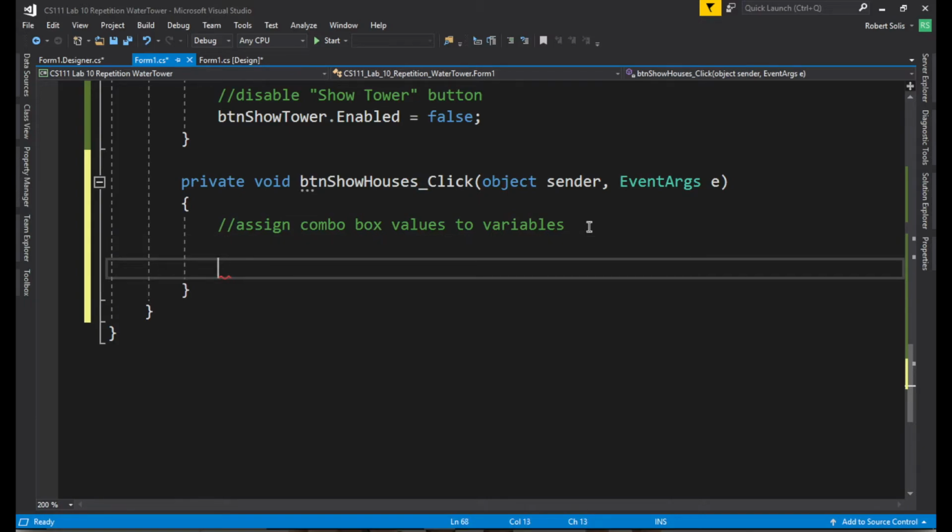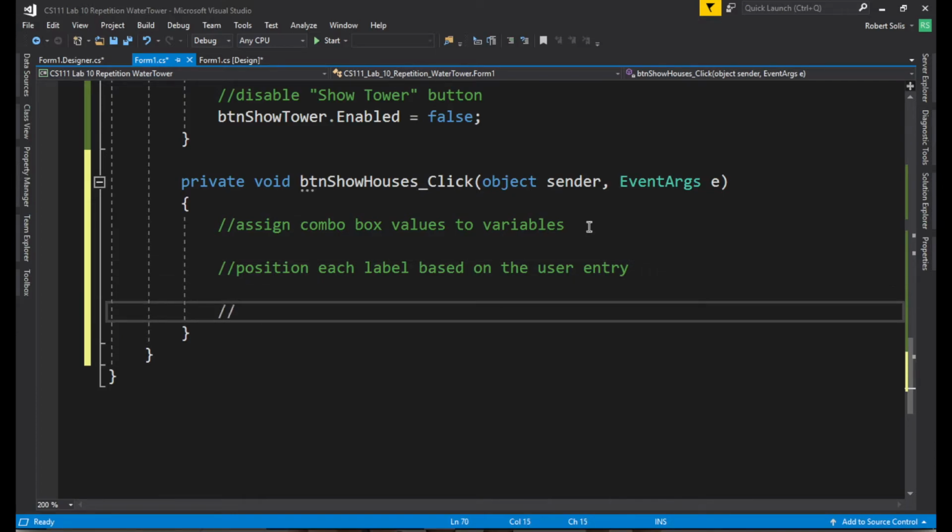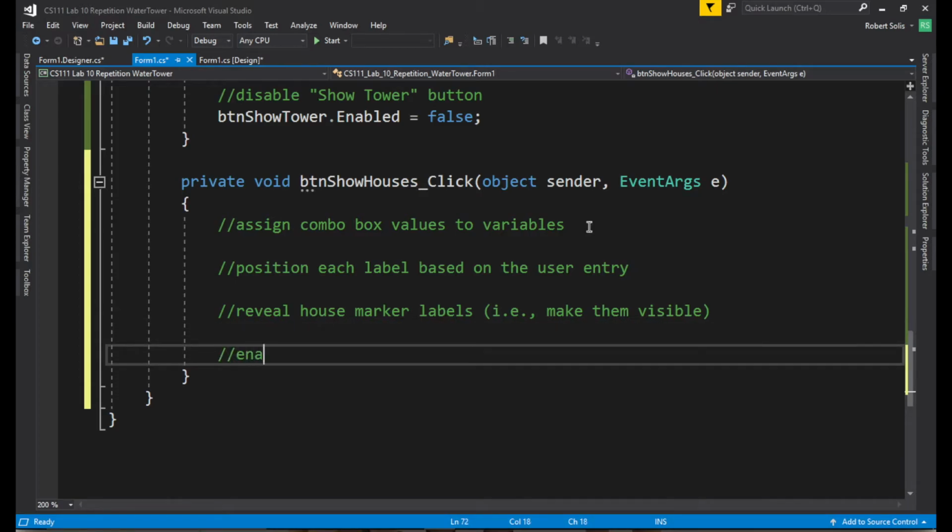Then I'm going to need to position each label based on the user entry. I need to reveal the house marker labels. In other words, make them visible, because they're all invisible at the program start. And then finally, I need to enable the tower button.